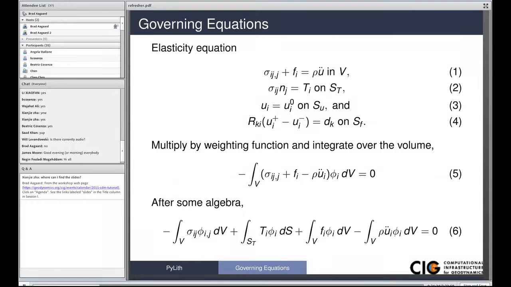The governing equations for PyLith currently are the elasticity equation, and a little bit later I'll mention where we are going to actually extend this beyond just elasticity. So written here in index notation, we have the equilibrium for stress. We also have boundary conditions, traction boundary conditions, Dirichlet displacement boundary conditions. On faults, we're going to specify the relative displacement across the fault with respect to some orientation. That's what the R is.